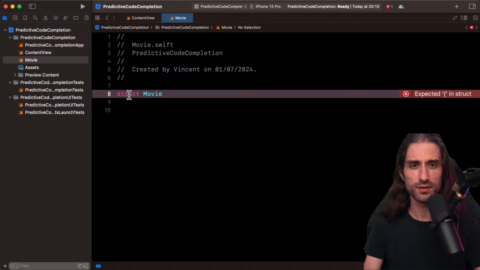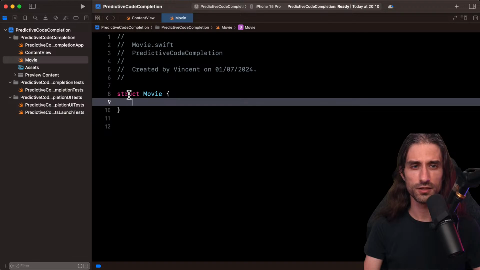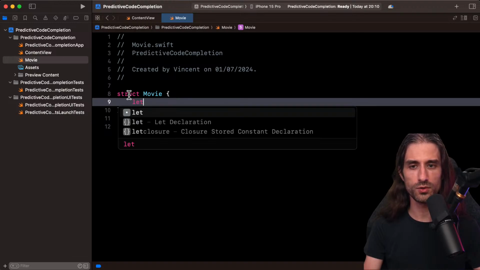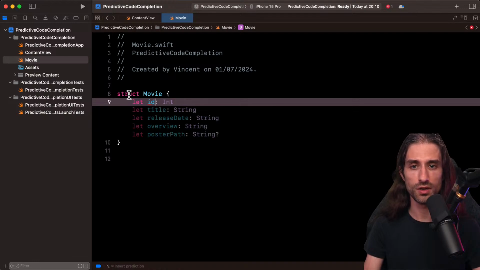And I'm going to wait to see if it's going to suggest something or not. So let's wait just a bit. It doesn't seem to suggest anything. So I'll just go inside the struct. And now let's see. Does it suggest a property or not? For now, it doesn't. So I'm going to start typing, for instance, let id. Okay, it does suggest an id of type Int, which is actually what I want.